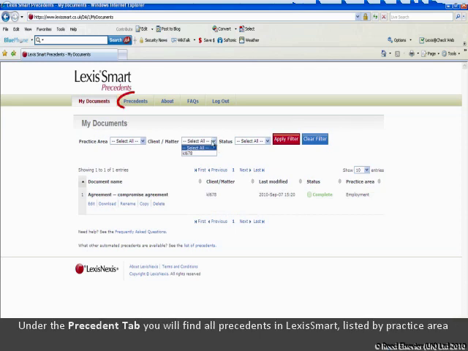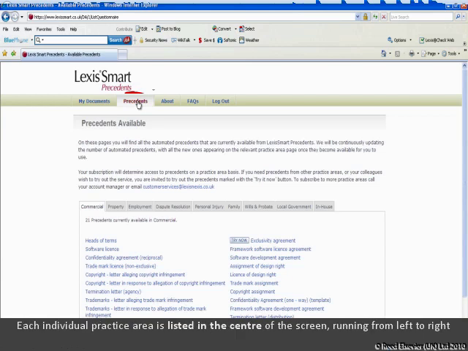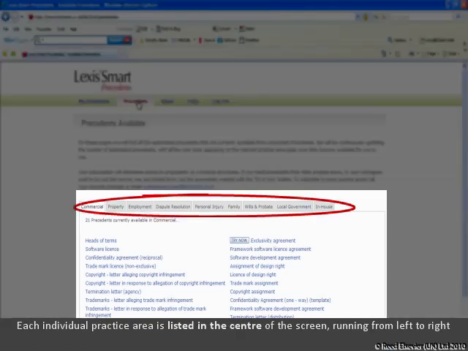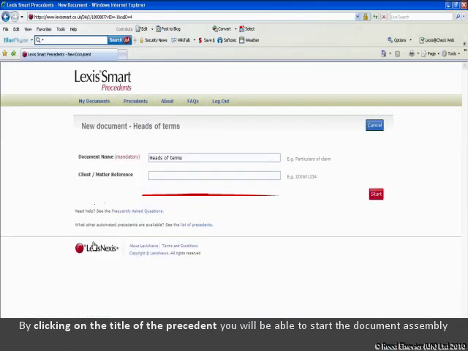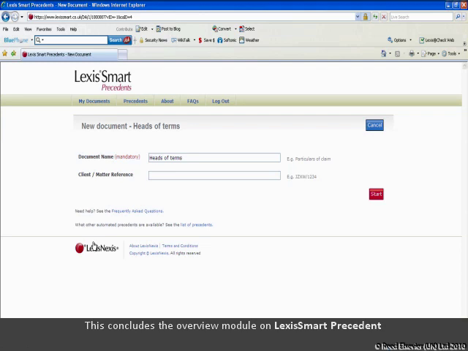Under the Precedents tab, you will find all precedents in LexisSmart listed by practice area. Each individual practice area is listed in the center of the screen, running from left to right. By clicking on the title to the precedent, you will be able to start the document assembly. This concludes the overview module on LexisSmart Precedents.